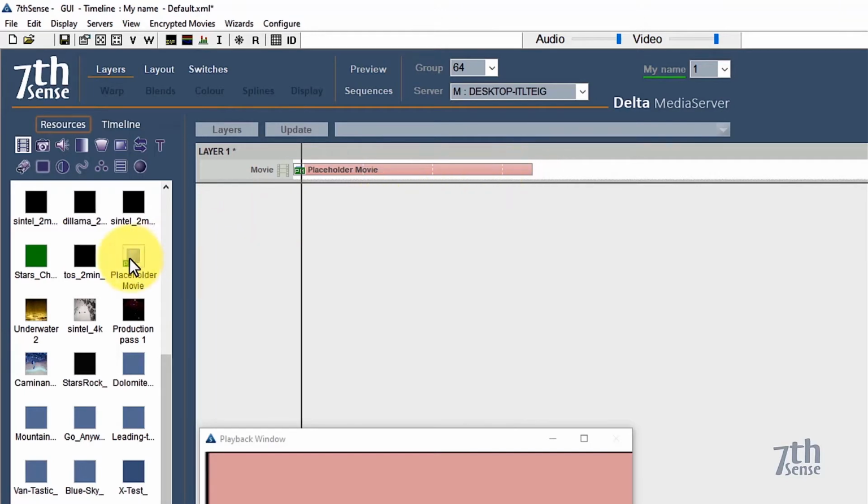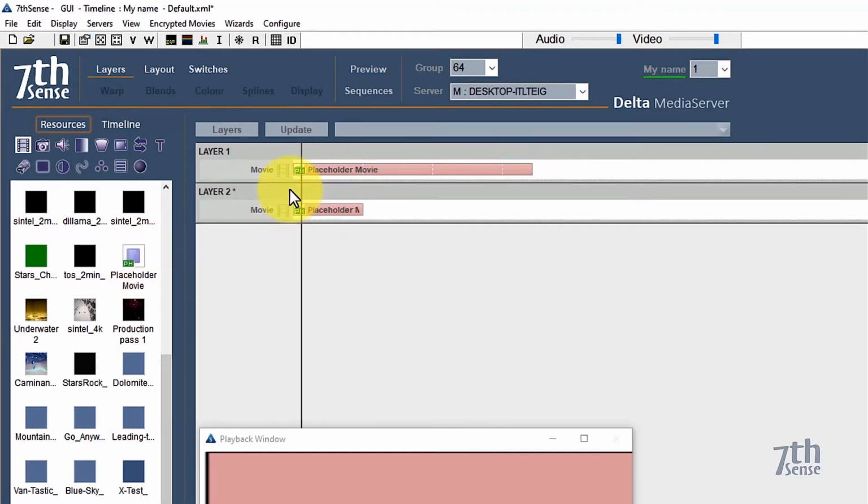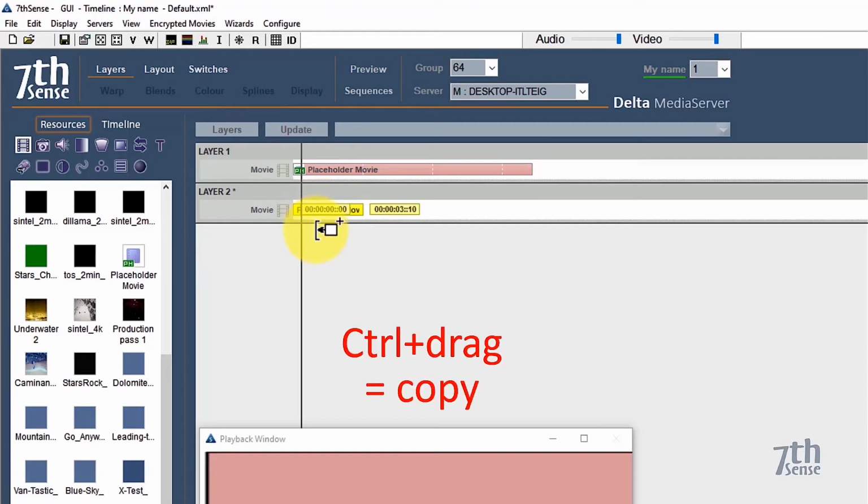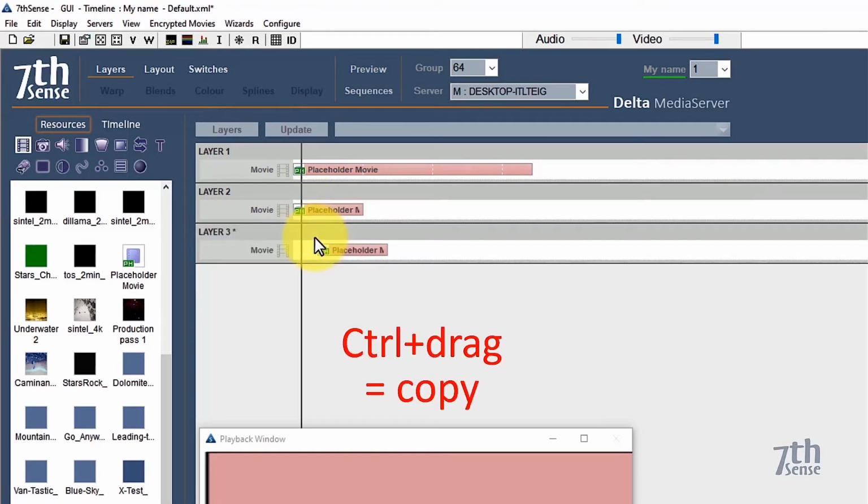To add additional placeholders, simply drag another from the resource pool, or use Ctrl and drag to copy one already on the timeline. This way you can template your show quickly. You can set up all the parameters and name the placeholders for what's intended later.